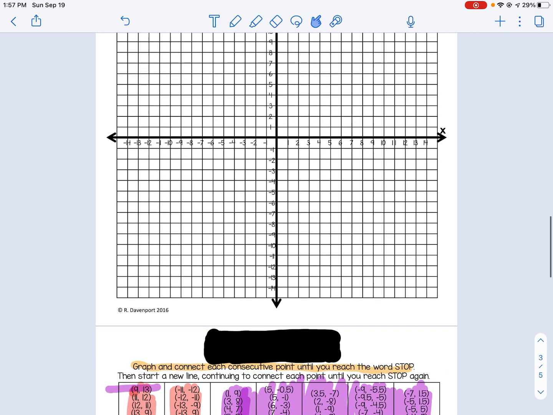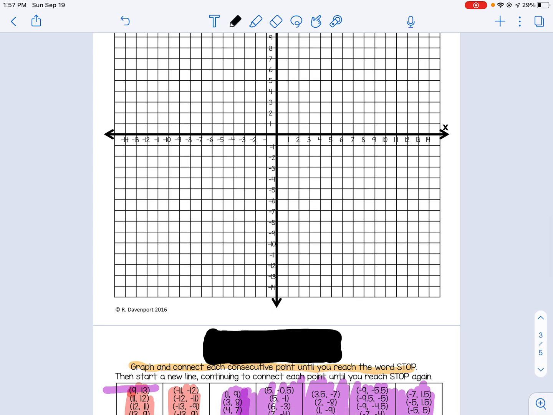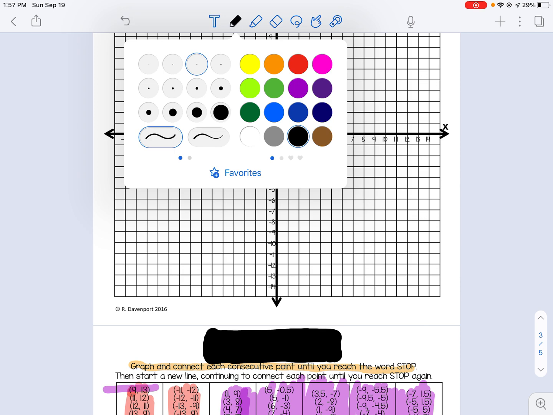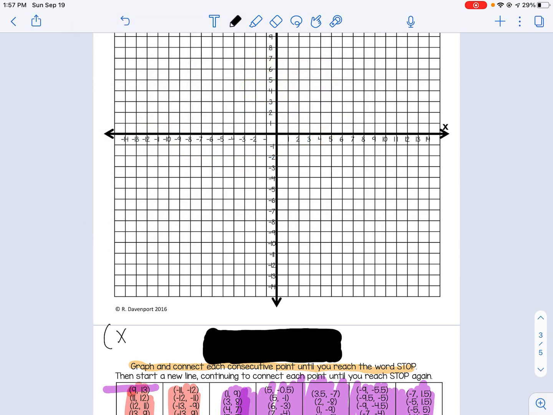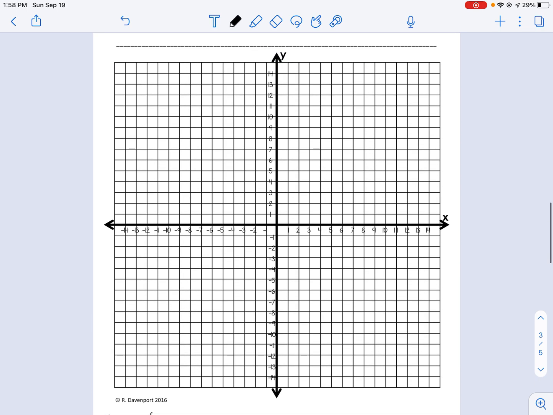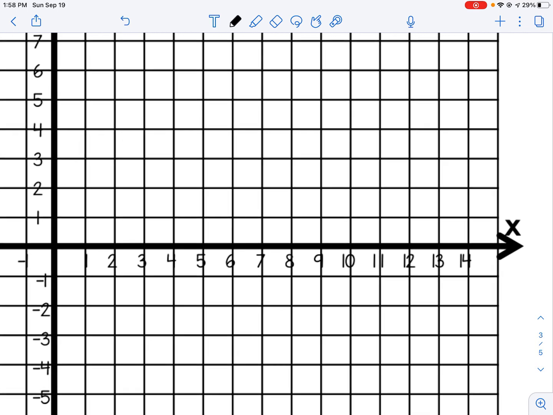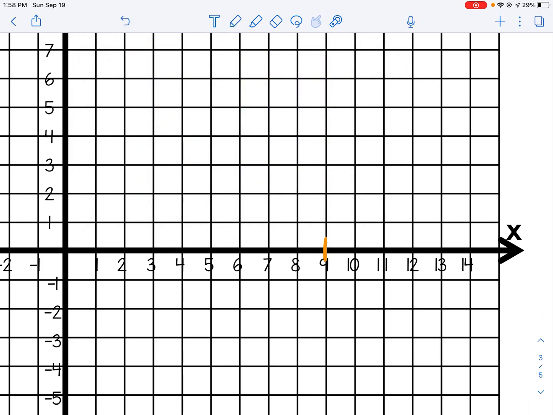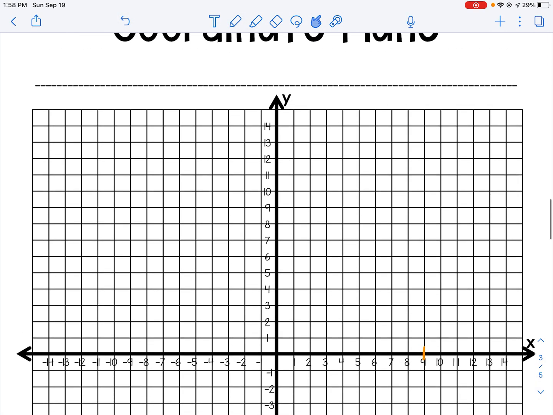So remember, first thing we need to remember is when we are graphing, I don't know why that is so giant. Let me fix it. When we are graphing, the first number always goes on the X number line, and the second number goes on the Y number line. Okay, so 9, 13, that means I'm going to find 9 on my X number line. So here is 9 right here. I'm going to put a mark. Then I'm going to find 13 on the Y. Here's 13 right here.